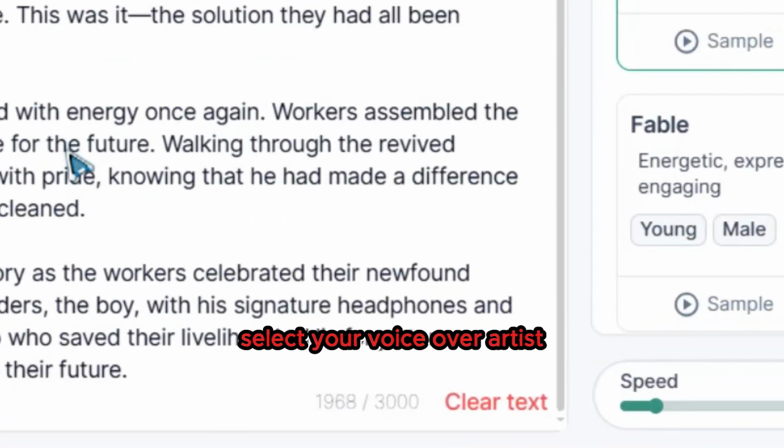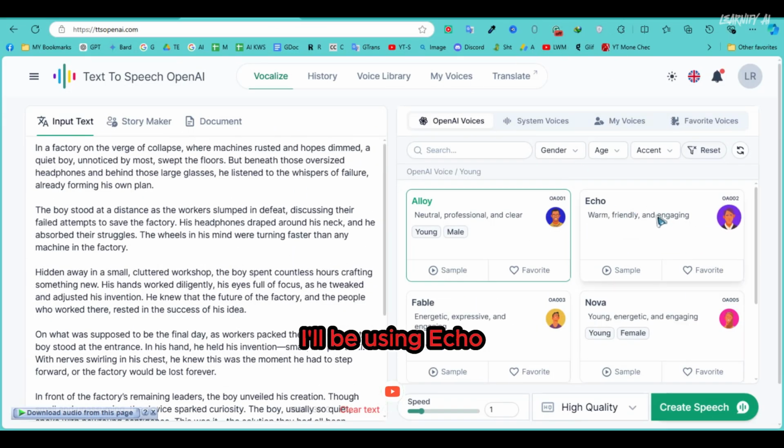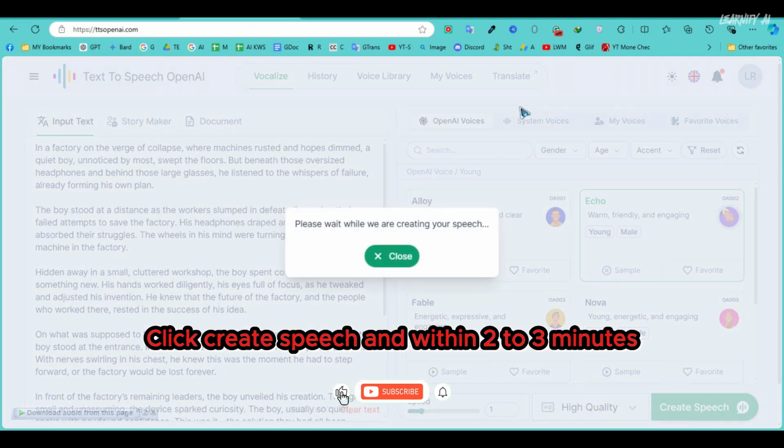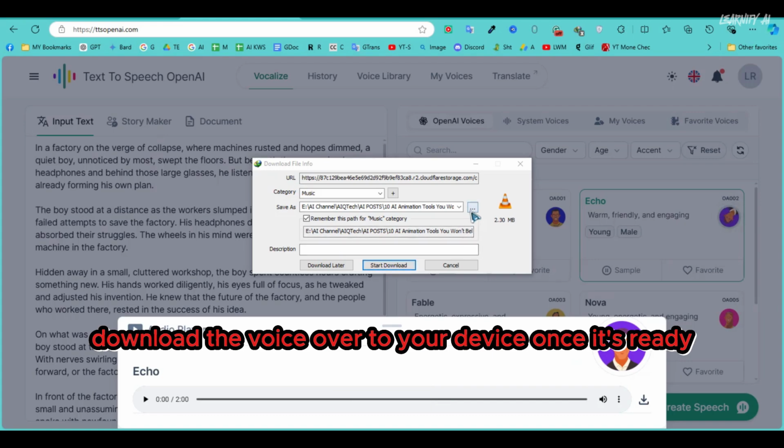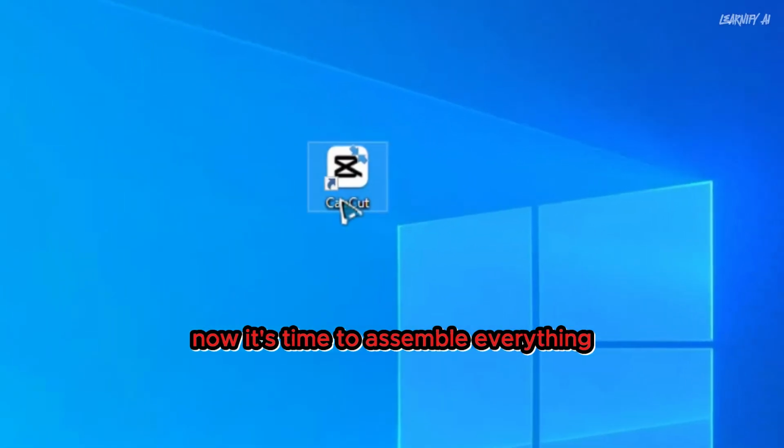Select your voiceover artist. I'll be using Echo. Click Create Speech, and within 2 to 3 minutes, your voiceover will be generated. Download the voiceover to your device once it's ready. Now, it's time to assemble everything.